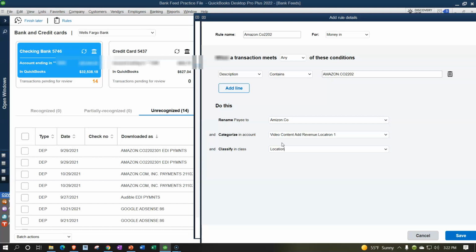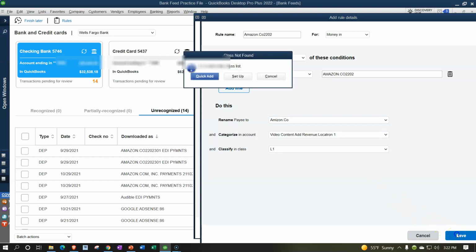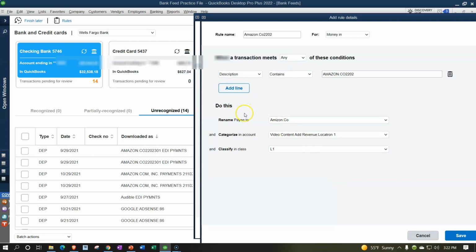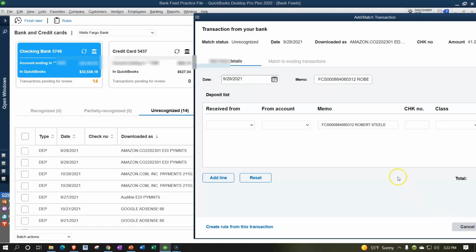location 1. I misspelled the location 1, but that's okay. It's misspelled. That's fine. Location 1 class tracking. Let's just call it L1. That might make it a little less likely that I'll misspell it. So we'll save that one. That's a new class we're going to set up. I'm going to say quick add, and OK. We're going to save that.